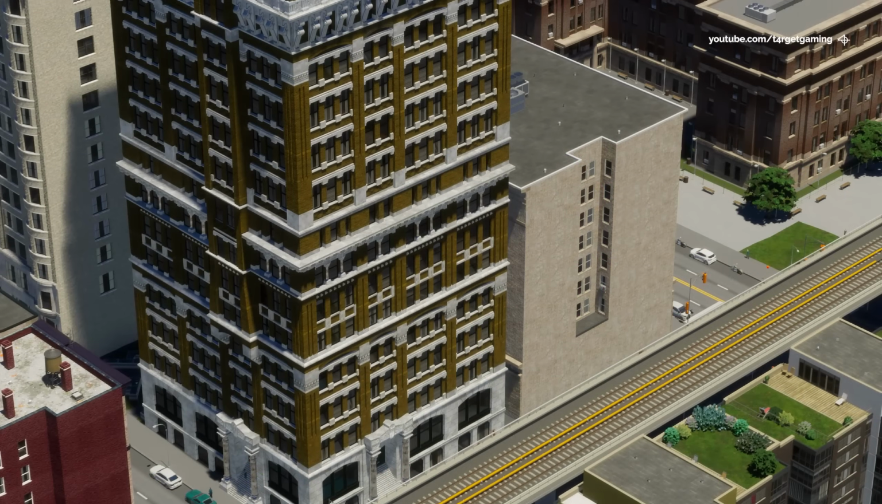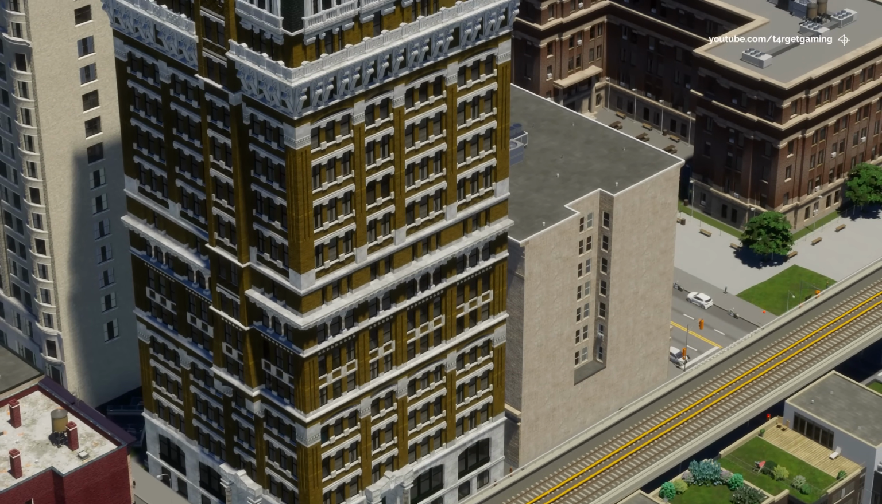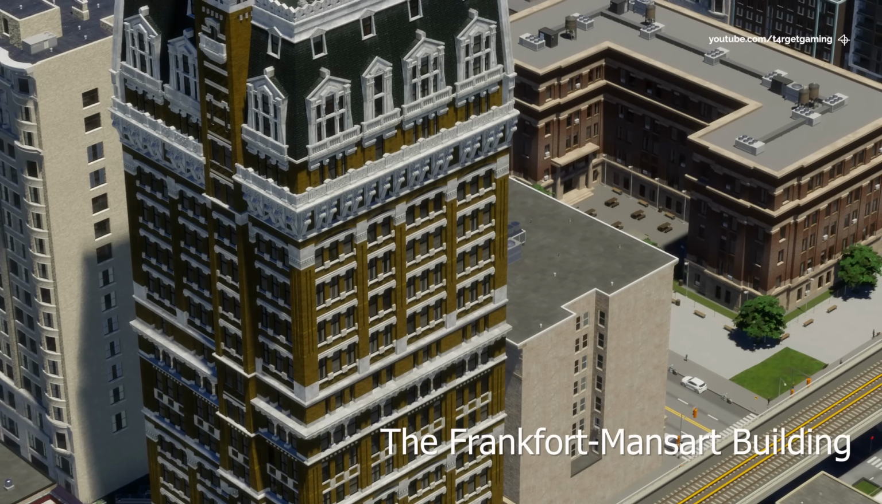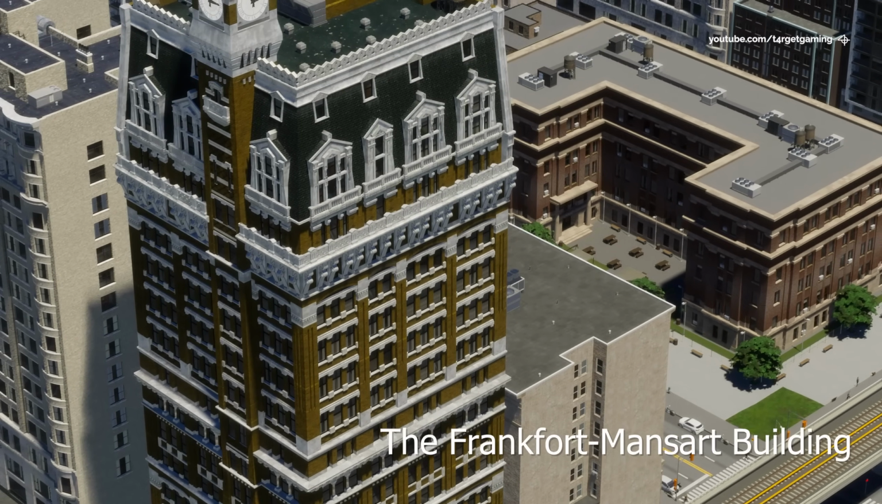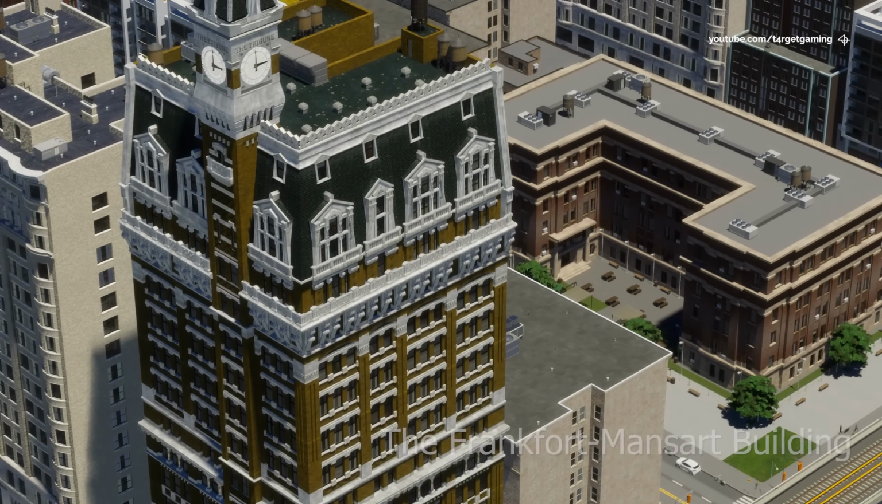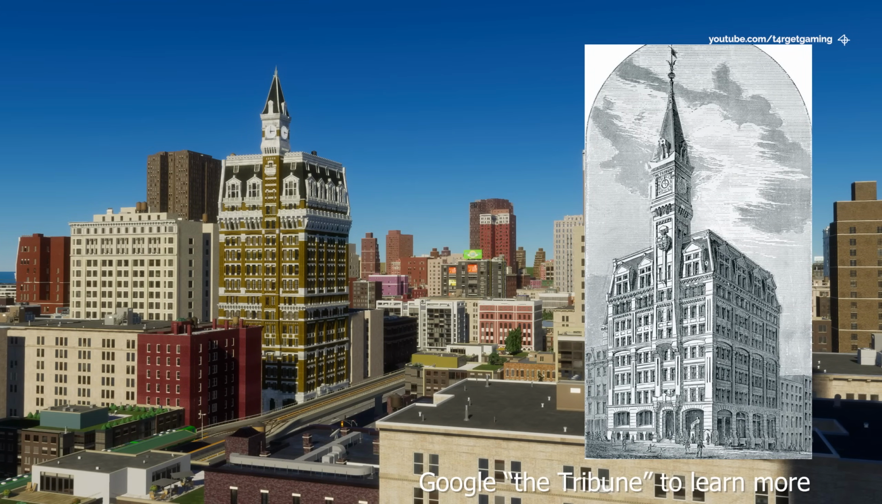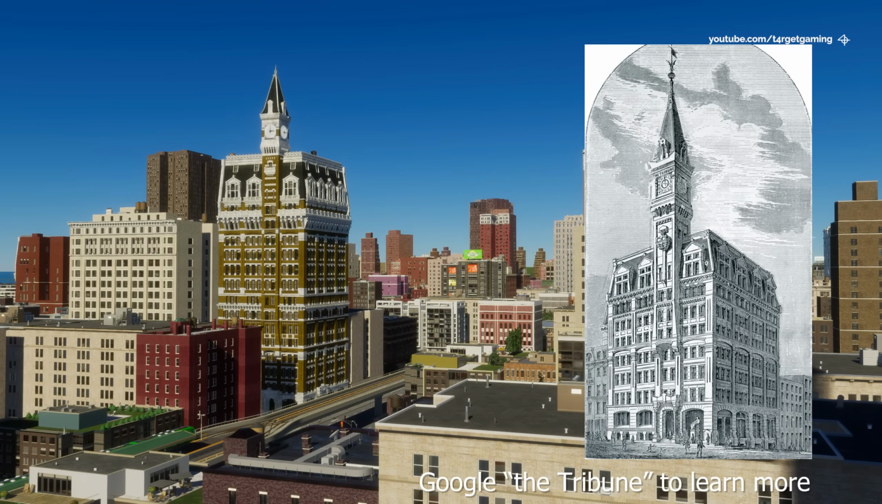Starting off with the residential options, first we have this building, the Frankfurt Mansard building, and I'm sure I just butchered this. This is a 4x4 residential corner building with a distinguishable clock tower. It will most likely stand out in your residential area.